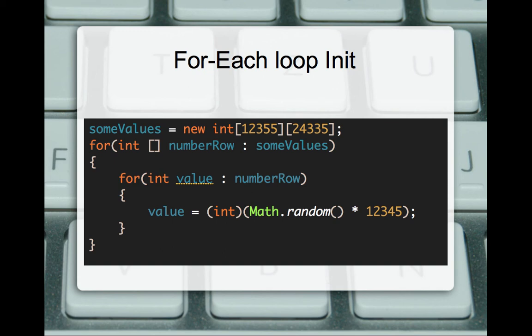The only thing is, if I initialize the for each loop, it's all going to be the same. Or in this case, it's all going to be some random number. But I can't guarantee anything about where those values are. If I care about the where, I have to use a regular for loop.